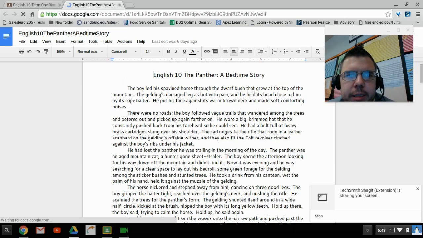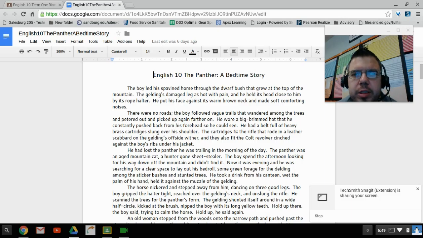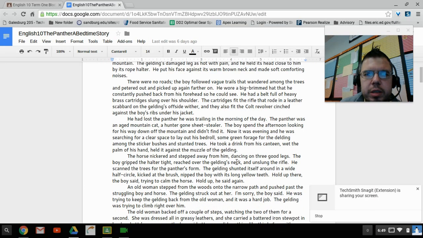The boy led his bony horse through the dwarf brush that grew at the top of the mountain. The gelding's damaged leg was hot with pain, and he held its head close to him by its rope halter. He put his face against its warm brown neck and made soft, comforting noises. There were no roads. The boy followed vague trails that wandered among the trees and petered out and picked up again further on. He wore a big brimmed hat that he constantly pushed back from his forehead so he could see. He had a belt full of heavy brass cartridges slung over his shoulder. The cartridges fit the rifle that rode in a leather scabbard on the gelding's offside withers, and they also fit the Colt revolver cinched against the boy's ribs under his jacket.